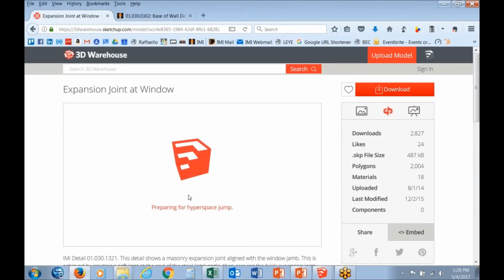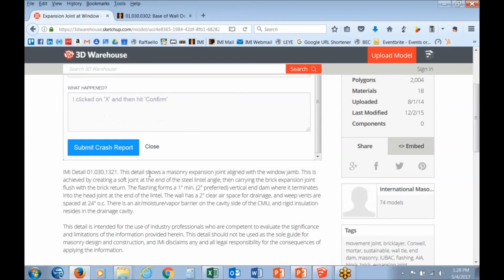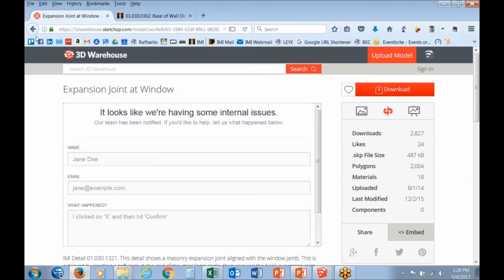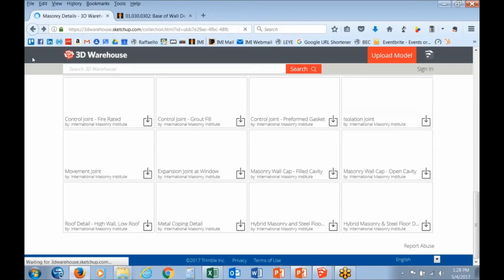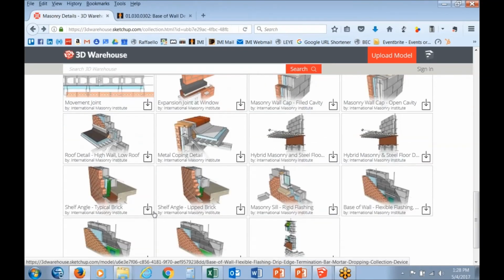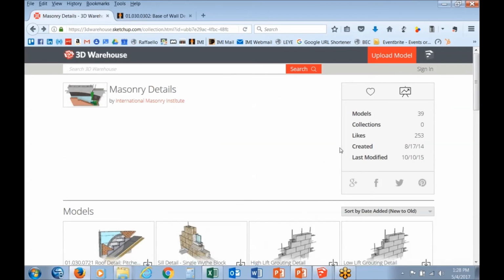Sometimes this functionality takes a minute to load, but if you're not ready to commit to downloading that model, if you want to learn more about it, look, so you see this. This isn't a problem with the IMI site. This is a problem with the 3D Warehouse site. You used to be able to rotate around that model and view it from all angles and get more information, and then you can decide if you like it enough that you want to download it. But I think you can see that there are details on 3D Warehouse. So there's issues that SketchUp is having with the preview function.